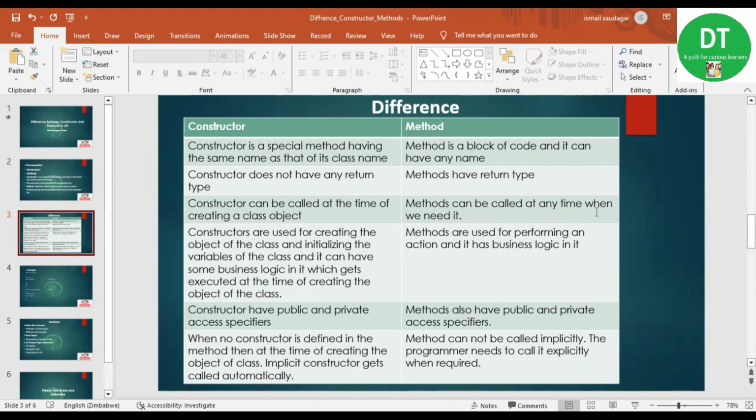A constructor can be called at the time of creating a class object. A method can be called at any time when we need it. Suppose I'm creating a class object, my class name is student, and I'm creating an object of the class by using the new keyword. At that time the constructor gets automatically called if there is no parameterized constructor in it. A method can be called at any time when we need it.